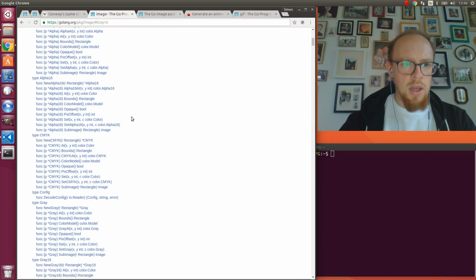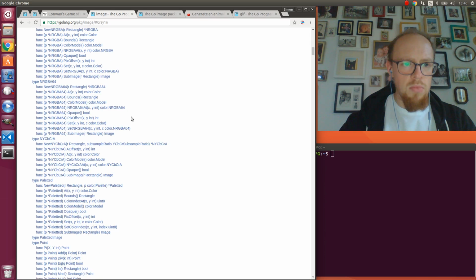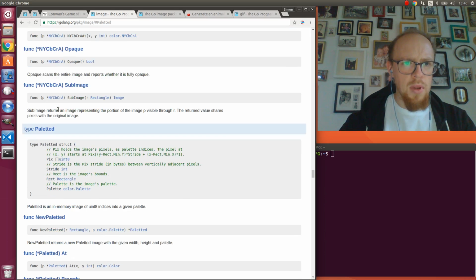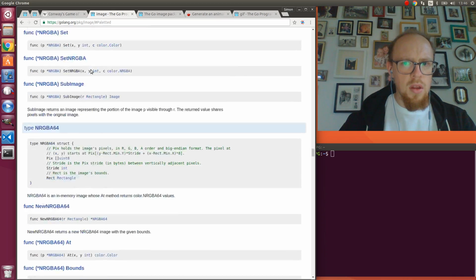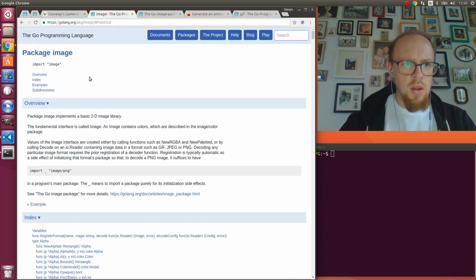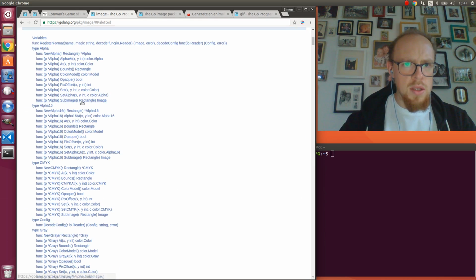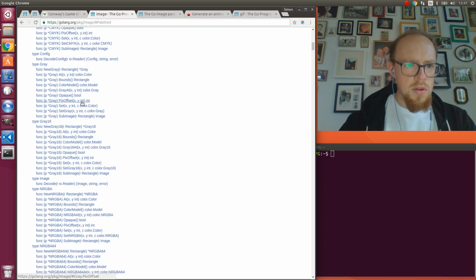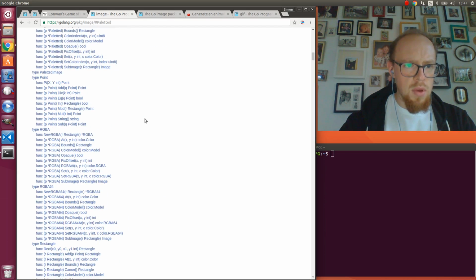Let's see here, Paletted, an in-memory image of uint8 indices into a given palette. Okay, so we will have to, I have no idea how to create a palette. Is that just like a slice of colors? What's that about?